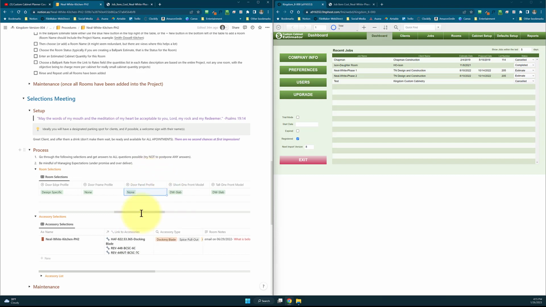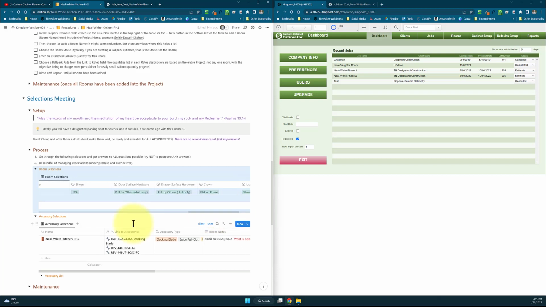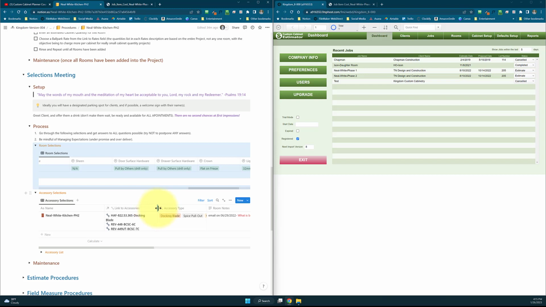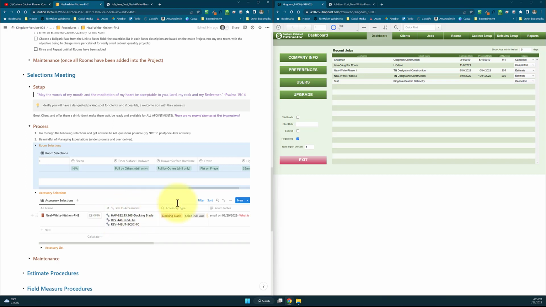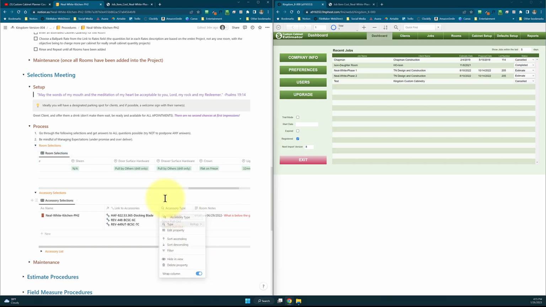Then there's our short drawer front model, our tall drawer front model, our drawer box, stain and paint color, glaze, sheen, door surface hardware, drawer surface hardware, crown, and light rail. Then we have our accessories, any accessories they might want, and you can see in this case, I'm going to slide a couple of these around to get them to behave like I would like for them to. I want those to stack.